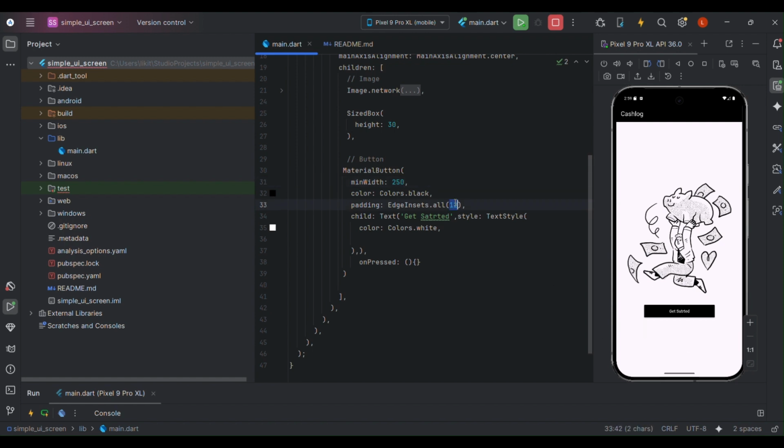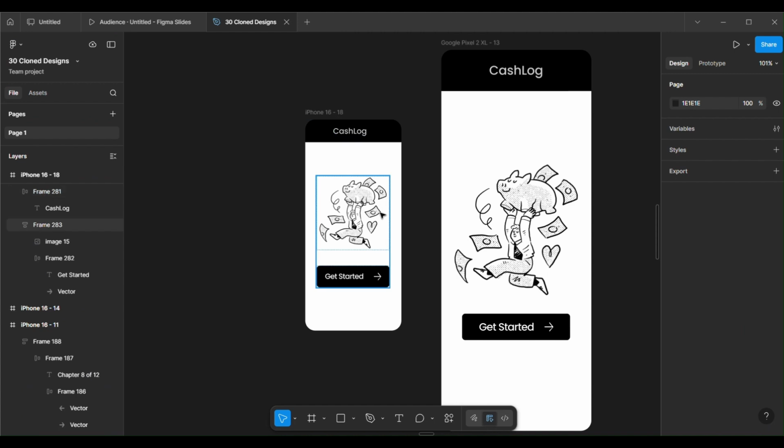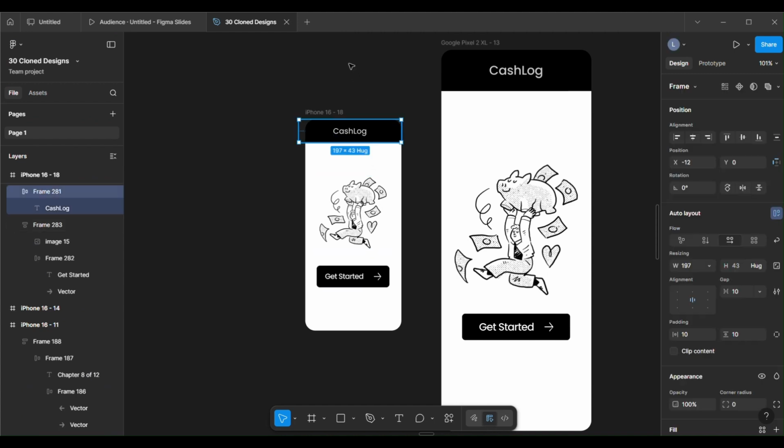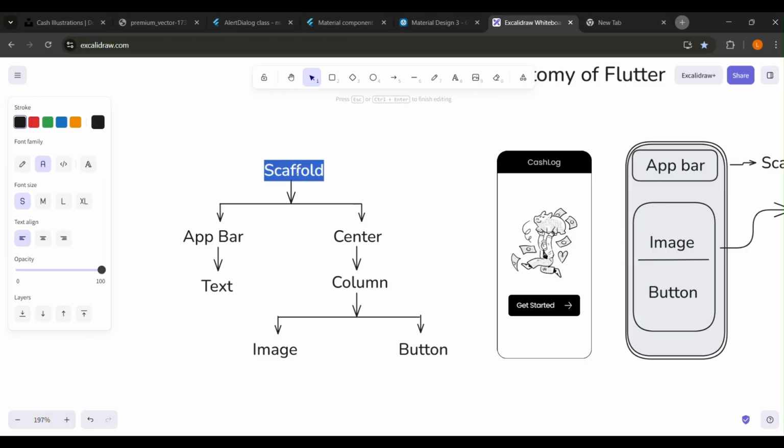You can even give the padding as 16, which makes it a little bigger. See, this is how it looks. If the spelling is wrong, just write the correct spelling, and we have almost done the UI we wanted. So let's go and check it out. See here, what we wanted was an app. We wanted a Scaffold, and we have created that.